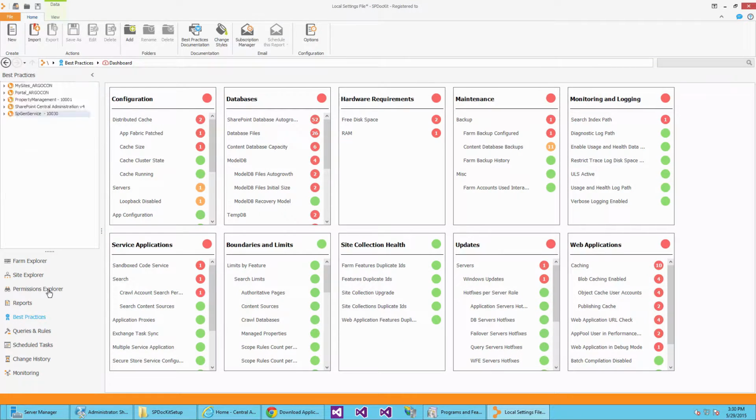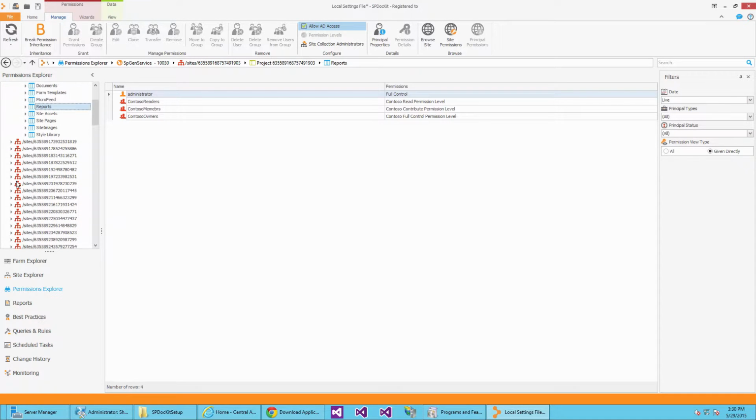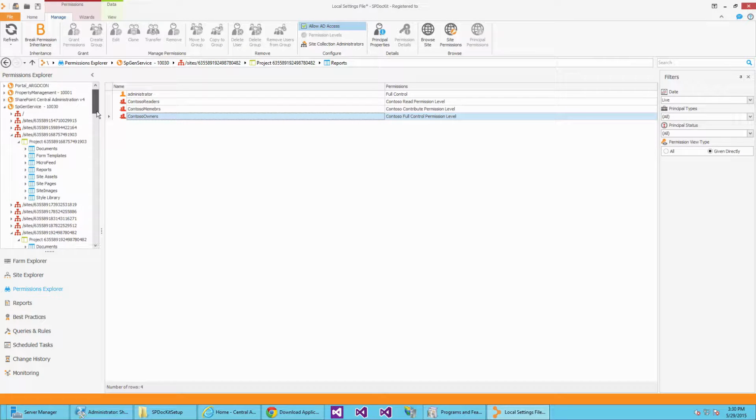Permissions management in SPDocKit starts with the Permissions Explorer. With the SPDocKit Permissions Explorer, administrators can easily navigate through the securable object hierarchy in a SharePoint farm. Any site collection, site, list, or library can be opened, and information about the users, groups, and permission levels for the selected object is immediately visible. For each selected securable object, we can break the permissions inheritance and start assigning new permissions from that point on.